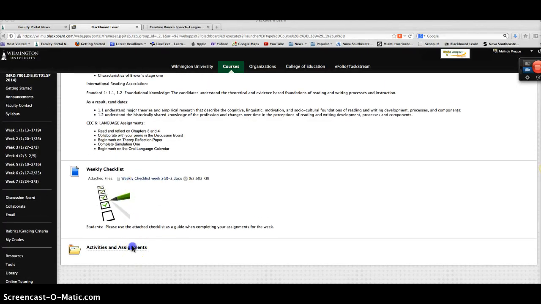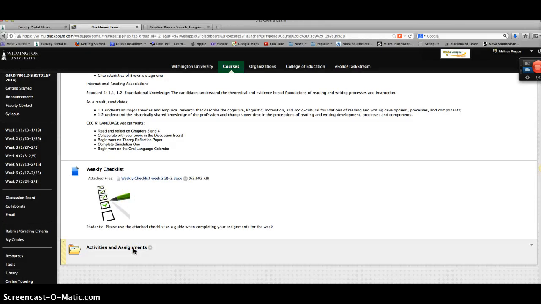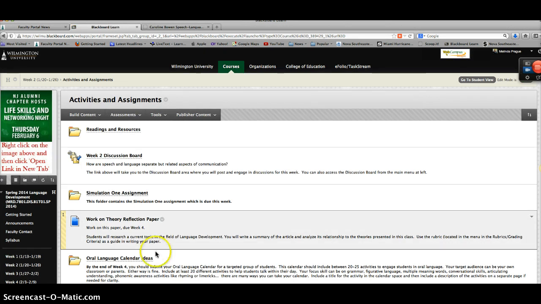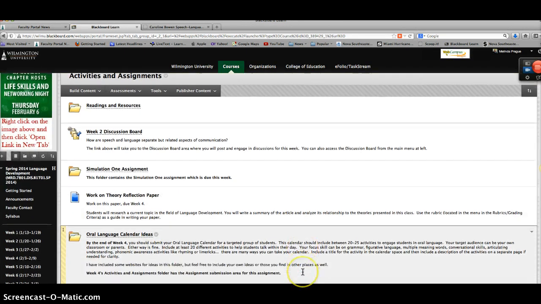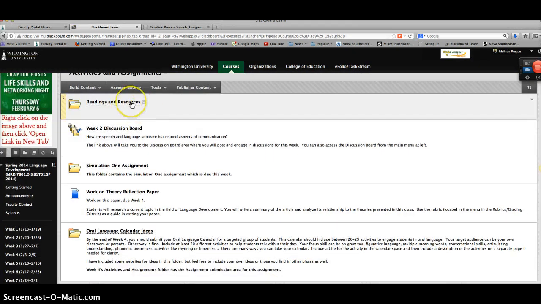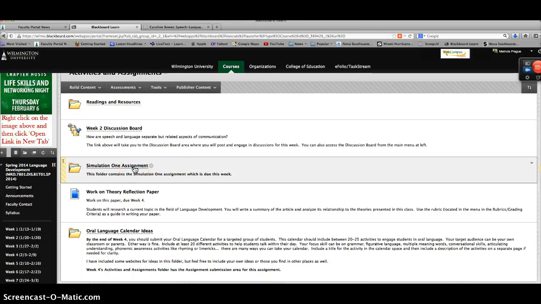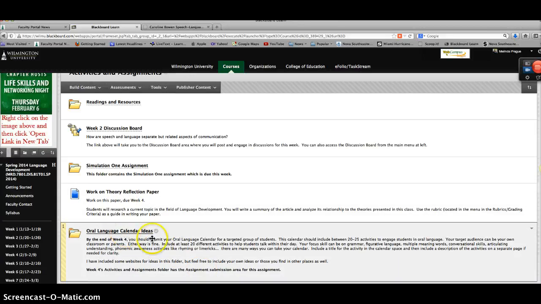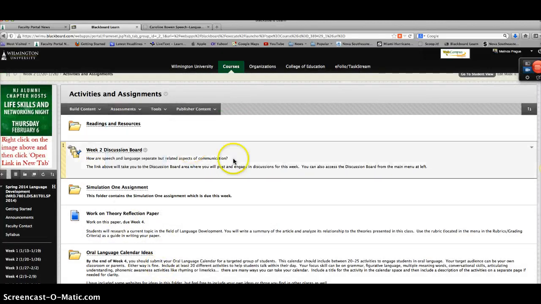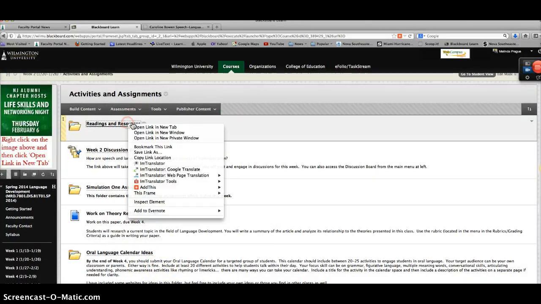We scroll down again and we get to the activities and assignments area. So let's open that. The activities and assignments area consists of several sections. We have some readings and resources, a link to our discussion board, the Simulation 1 assignment, some information to begin working on your theory and reflection paper, and a folder full of ideas for the oral language calendar. So let's start from the top and look at some of our readings and resources.